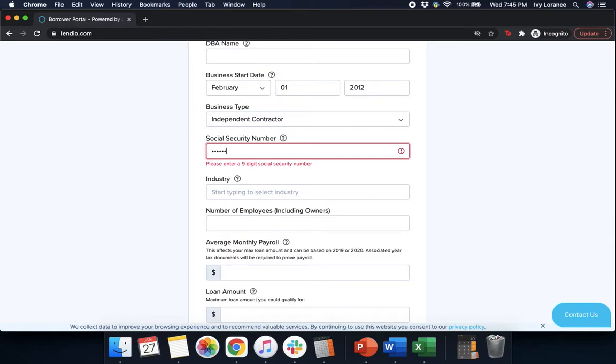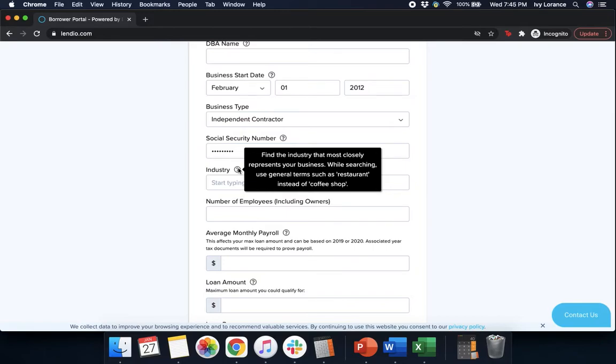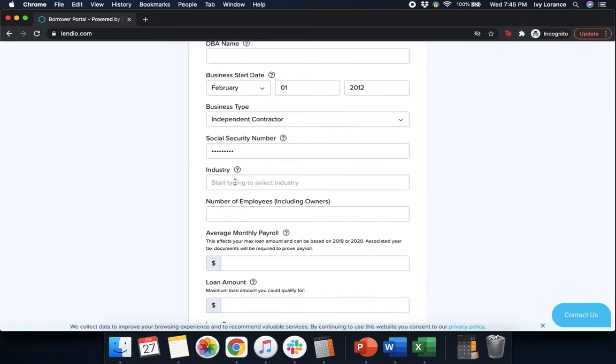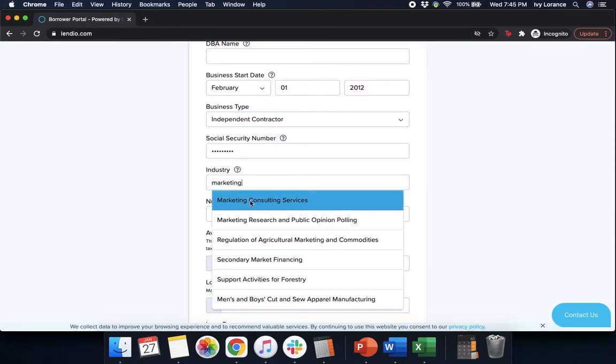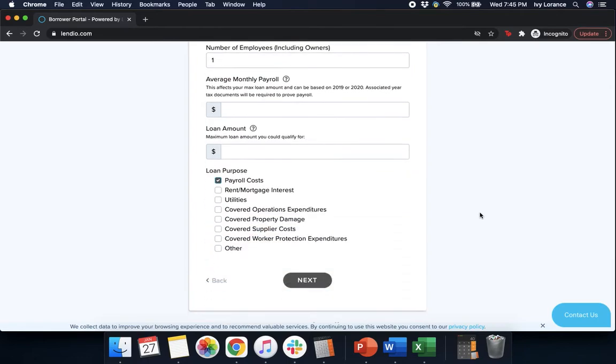As always, any and all information that I show you guys in this application is falsified for the sake of the application itself. So we've entered in our social. Then it's going to ask for our industry. This is going to be the equivalent of your NAICS code. Use general terms such as restaurant instead of coffee shop when typing. So I'm going to type in marketing, and mine is the first, marketing consulting services. After I've clicked on that, it's going to ask for the total number of employees, and it's one because we're an independent contractor.